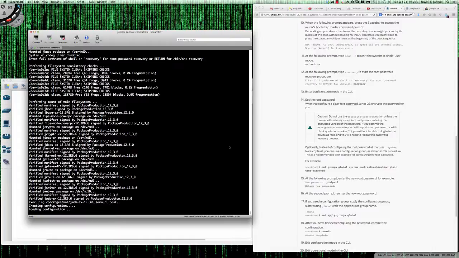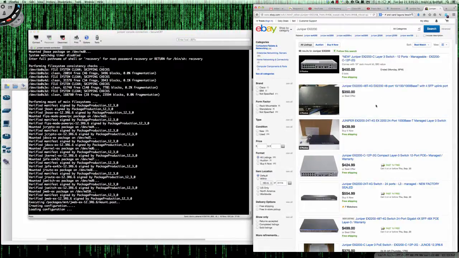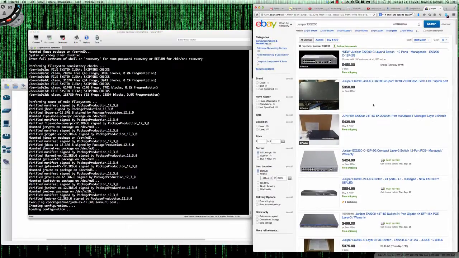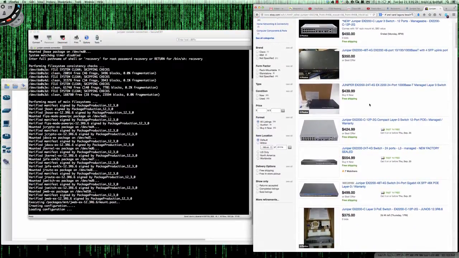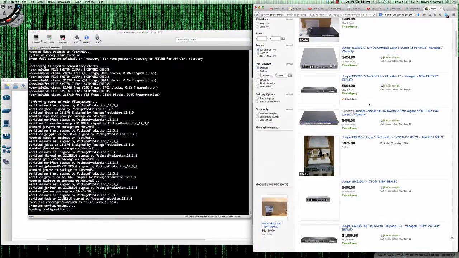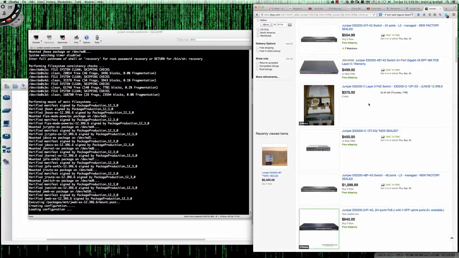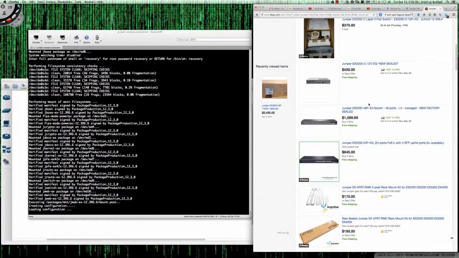So while we're waiting for the configuration to load here, a quick note: the Juniper EX-series switches are not too terribly expensive out on eBay. I did a quick search the other day. If you take a look here, you can see that the EX2200, which is kind of the low-end switch, you can pick these guys up for under $500 in most cases, depending on which models you're getting. Obviously, some people have some new ones out here that are brand new.